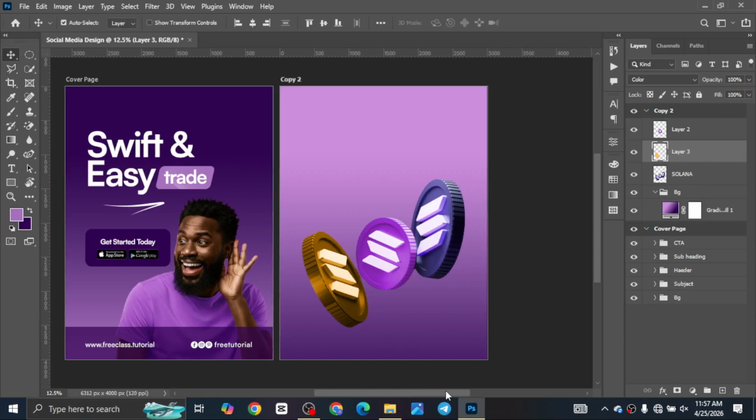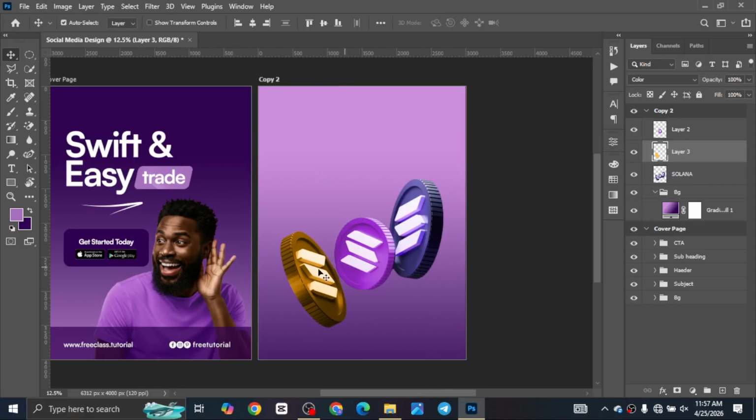So now let's continue. Let's add text to make this beautiful. Let's add our text. What do we want to add? So these are coins, right? These are coins.